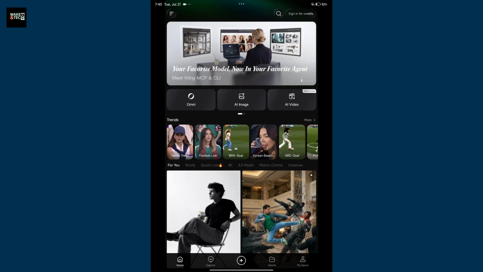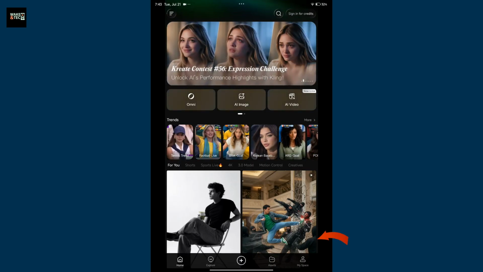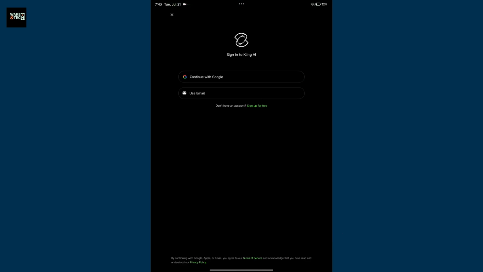You'll then end up on this homepage of Kling AI, from where you'll need to go ahead and tap on My Space at the bottom right corner. On the next page, click on Sign Up for Free. On the Sign Up page, you can choose whether you'd like to sign up with Google or email. I'm going to pick email.